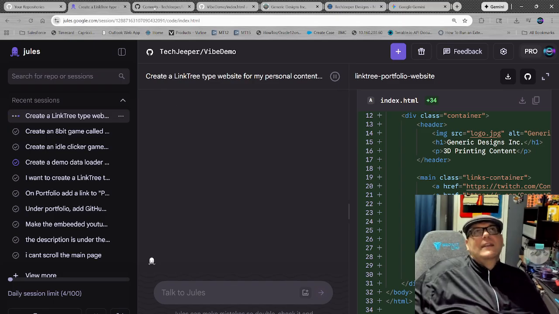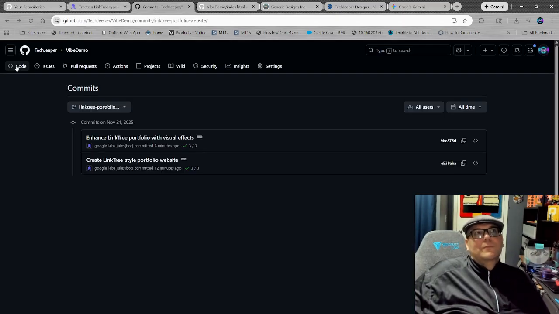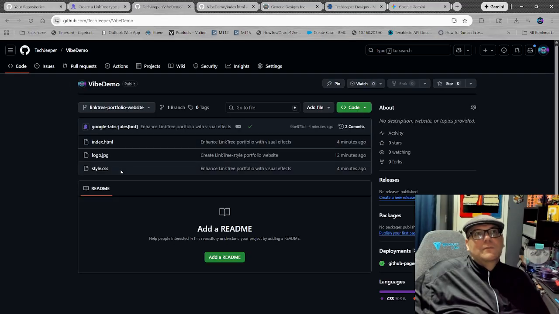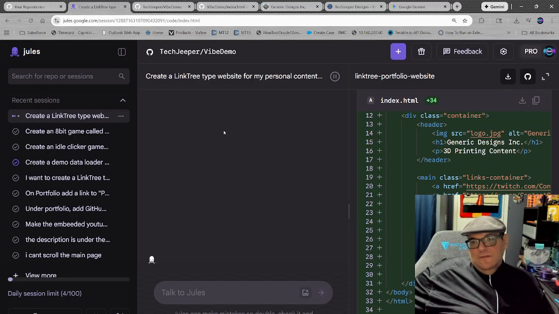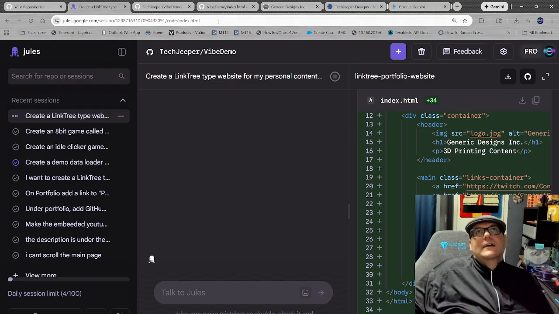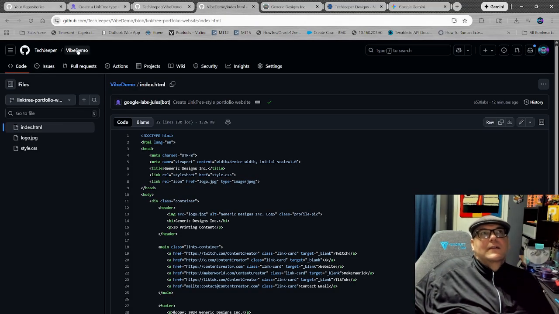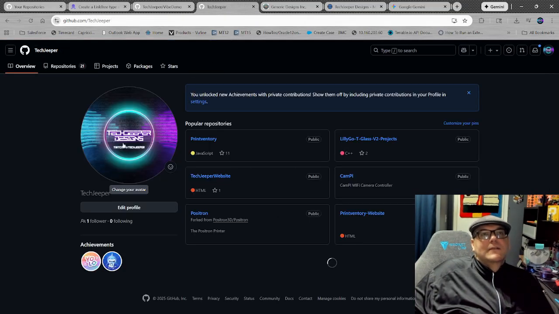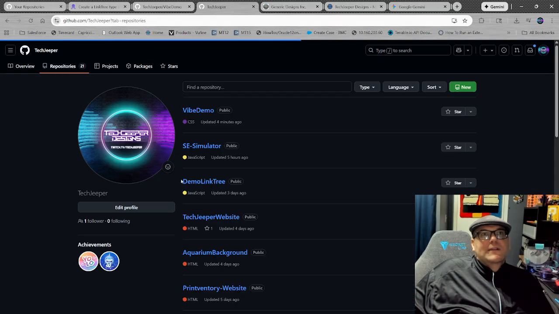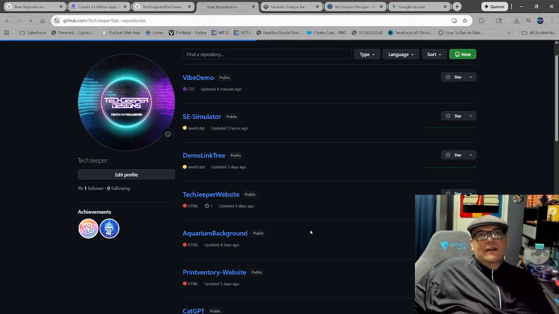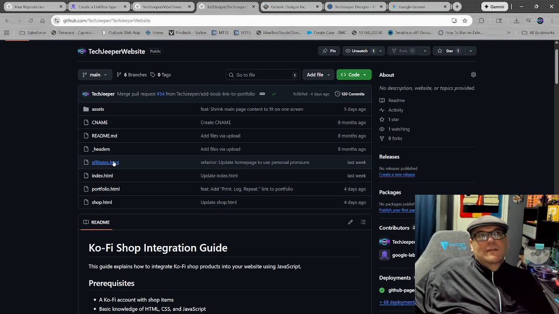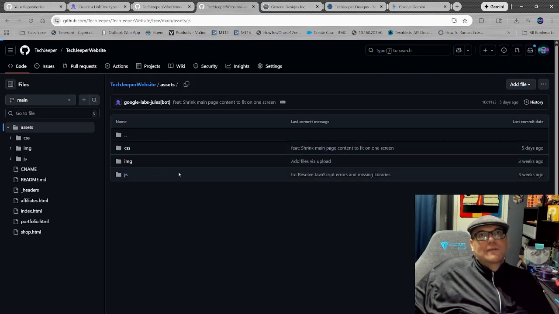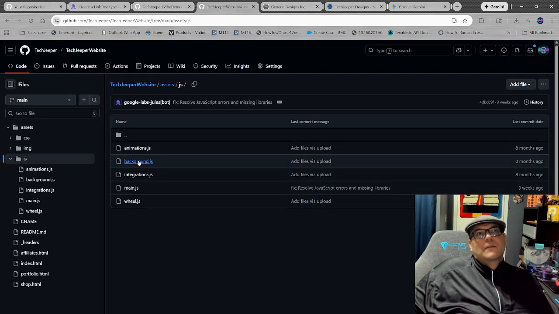I believe it's probably using JavaScript. So no, I guess we don't have any JavaScript in there. Usually, if you look at some of the other repos that I worked on, like my TechJeeper website, there's a whole asset file full of JavaScripts that it's doing, and that's the background JavaScript. So it is using JavaScript for the background.